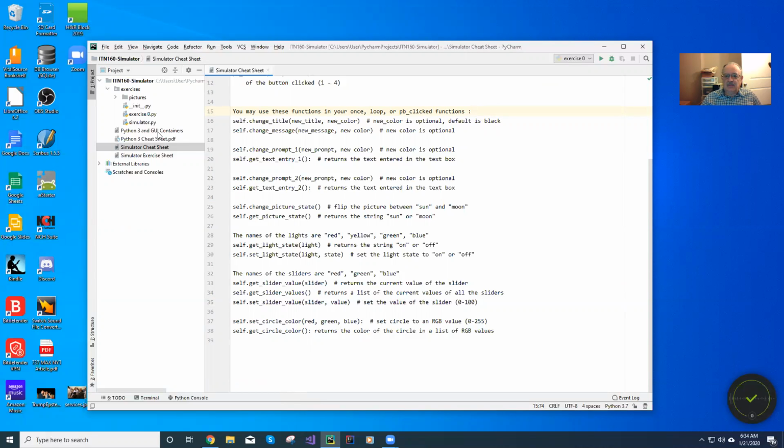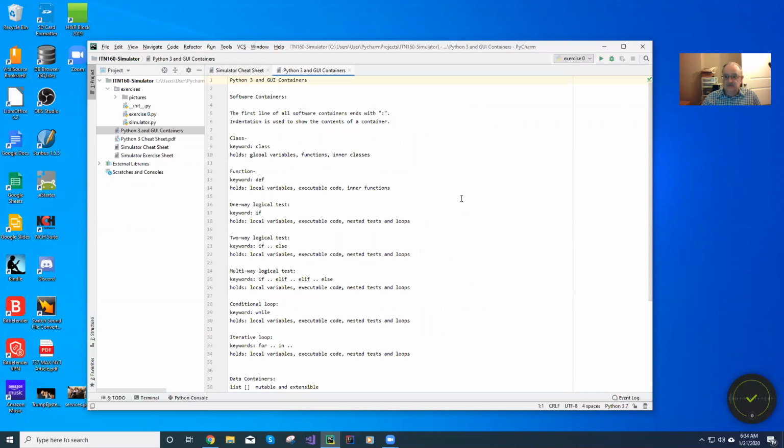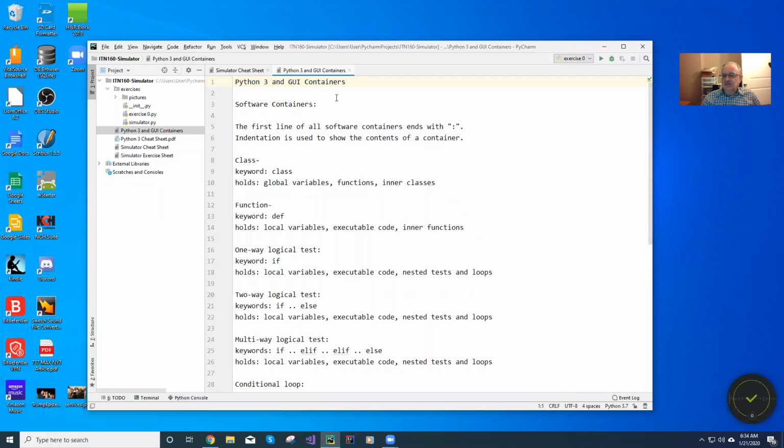The next document is called Python 3 and GUI containers. So much of what we do in this class is relevant to the concept of containers. There are 3 different kinds that this document focuses on. The first being software containers. So these are things in your code, and you always know you're dealing with a software container if the first line in it ends in a colon. And Python uses indentation under that first line to show the contents of a container. It's perfectly possible to have containers inside of containers, and at each level there's the appropriate indentation.